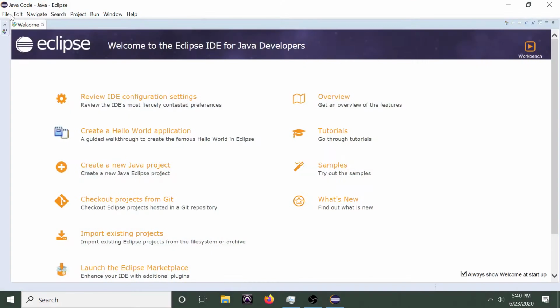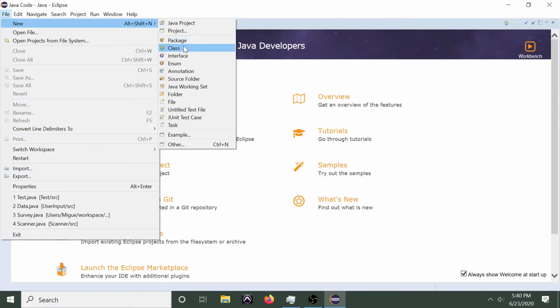In today's lesson, we are going over how to declare a Boolean in Java.